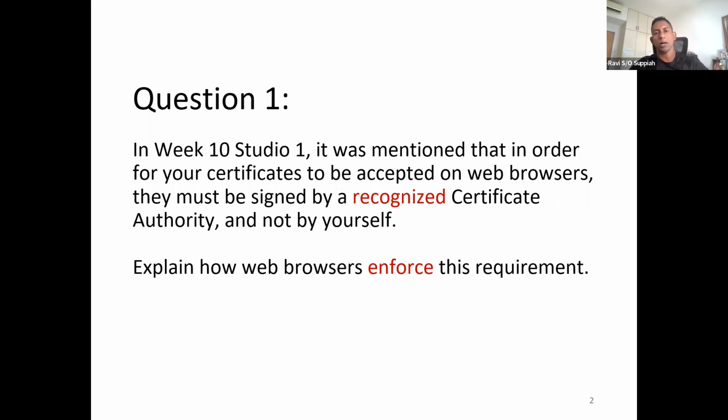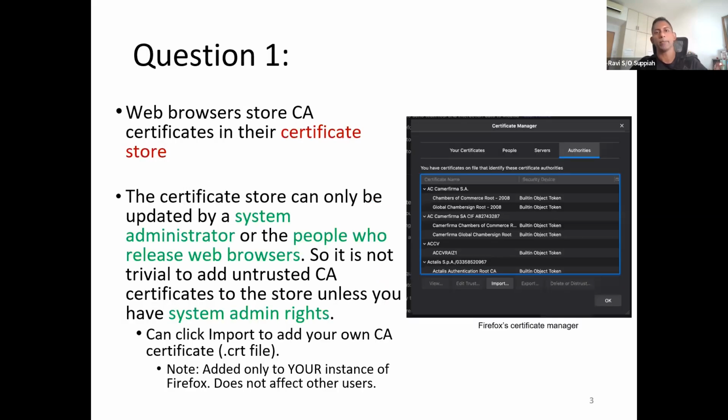So how do web browsers enforce this requirement? The way they do this is basically they store all their certificates in their certificate store. This is managed by the system admin, and of course by the OS itself.